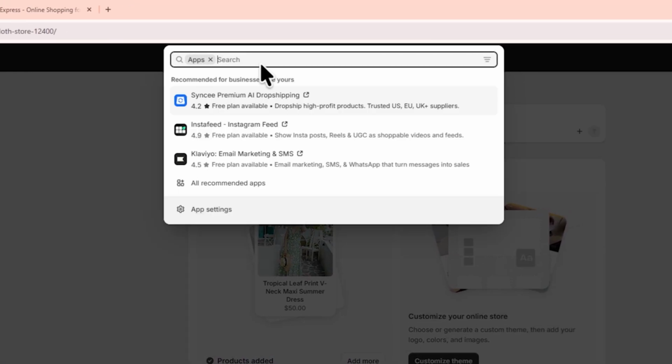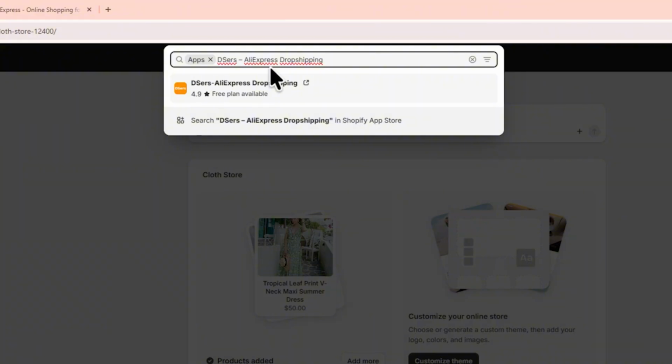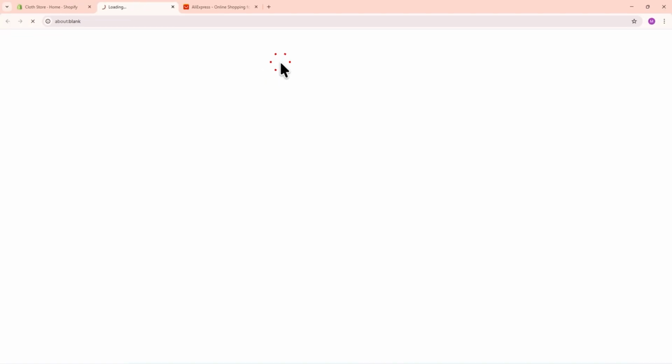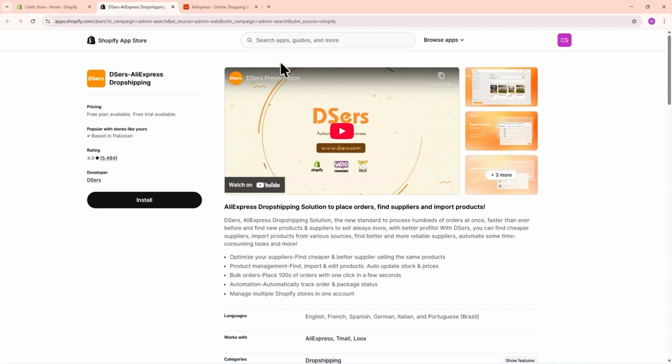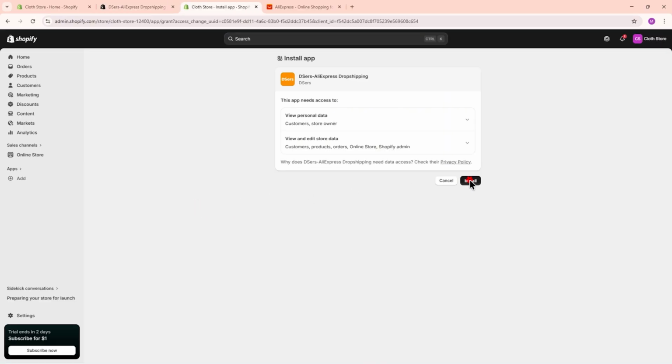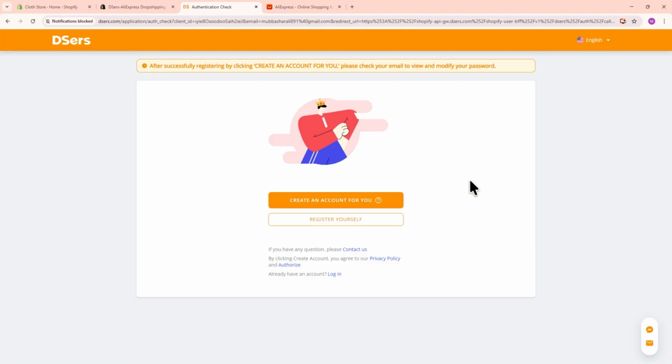In the search bar, type DSers AliExpress Dropshipping, which is the official AliExpress dropshipping partner app, and install it on your store. Once the app is installed, open DSers and connect your AliExpress account. If you don't have an AliExpress account yet, you'll need to create one first.